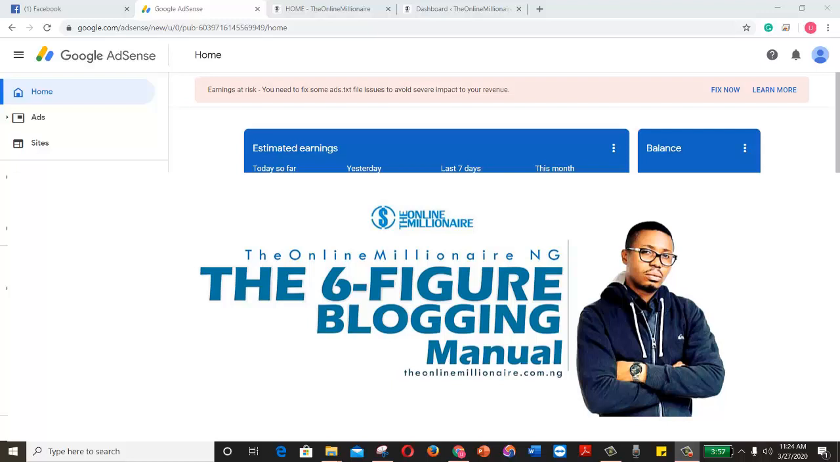Alright, so probably you must have come across this problem before. Earnings at risk. You need to fix some ads.txt file issues to avoid severe impact to your revenue. That is if you use AdSense on your blog, or if you use AdSense for YouTube.